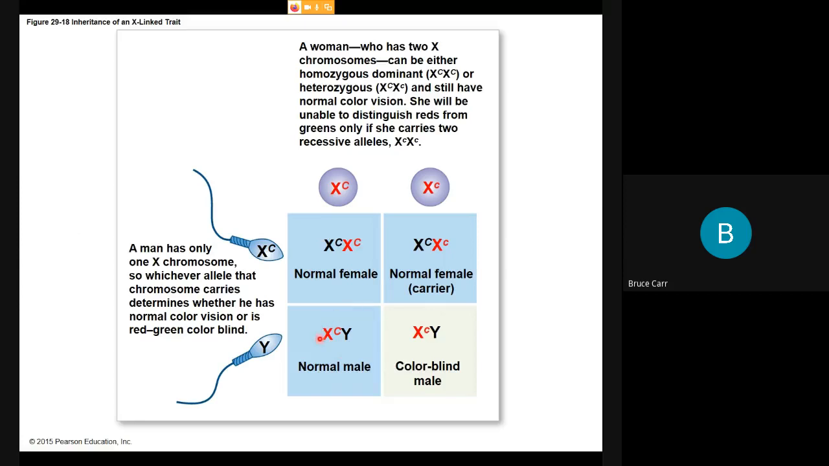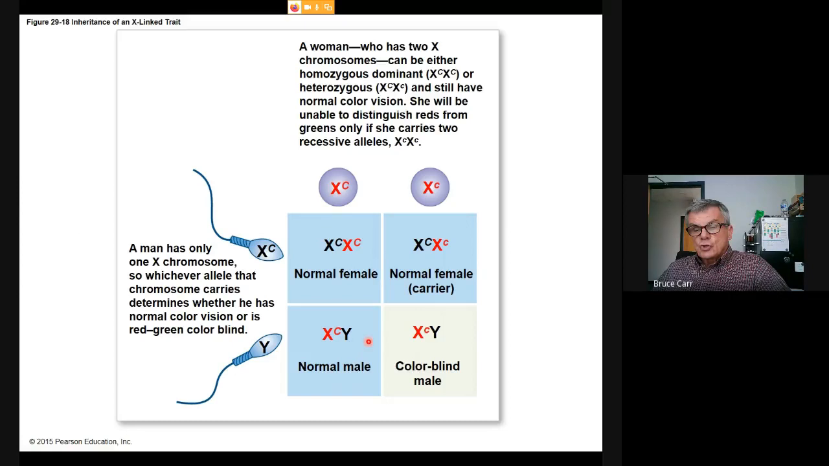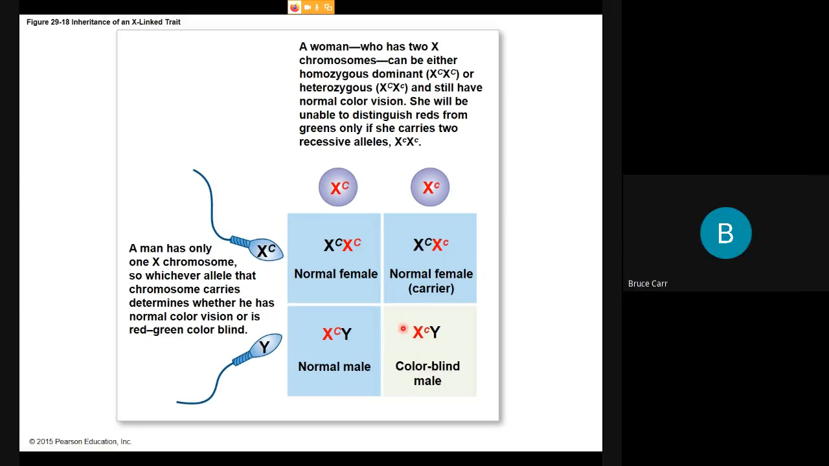So no color implications for this man's children. But over here, because the egg carried a little c, the X chromosome must carry the little c, and the Y chromosome makes it a man, and so this is a colorblind male. Now, if you look over here on the left side, this left column, there aren't any colorblind implications for this female genotype or this male genotype.